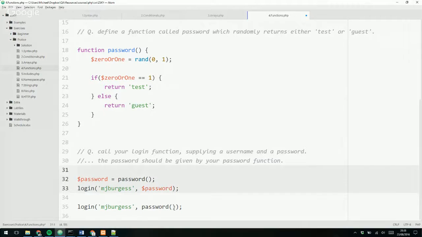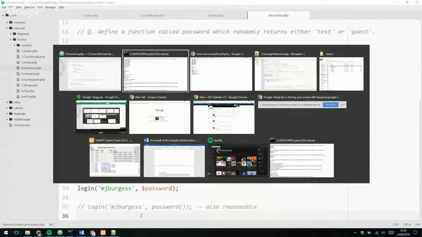It's exactly equivalent to writing it like this. I don't need an intermediate variable. I can just put the return value, either test or guessed, directly in as input into the login function. So that's also reasonable. Now, to be honest, in practice, I would probably write line 35 rather than 32 or 33, because there's not much use in having an intermediate variable like that, which only stores the result of a function. You might as well put the function call in that input position. So let's run this file.